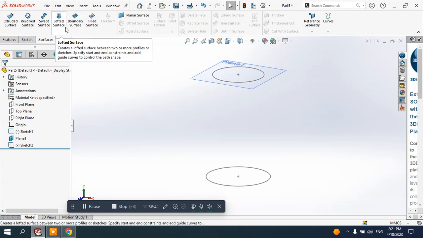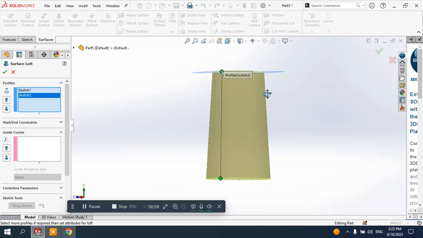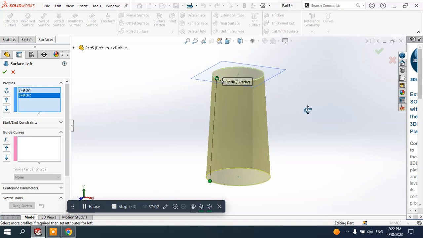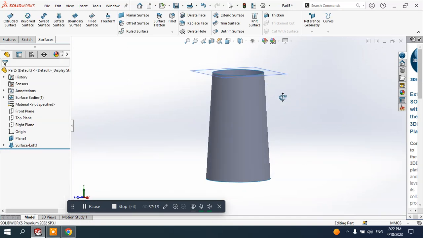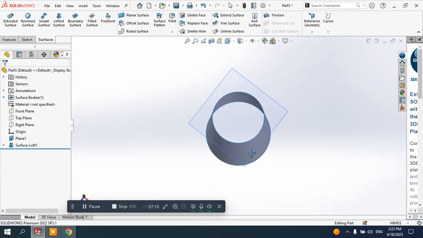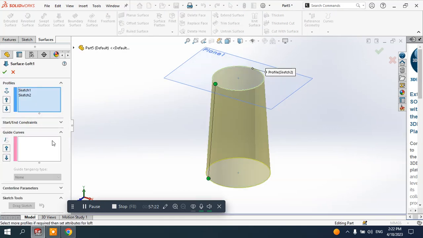Just use the lofted surface. Click the lofted surface, and in the profiles box, you need to specify your profiles. I will select the first profile. You see sketch 1 is selected, and I will select the second profile. It will directly combine the 2 profiles. If I click OK, this is my result. Just a simple surface element, thin wall, and the inside is an open hole. This is simple to use with the lofted surface.